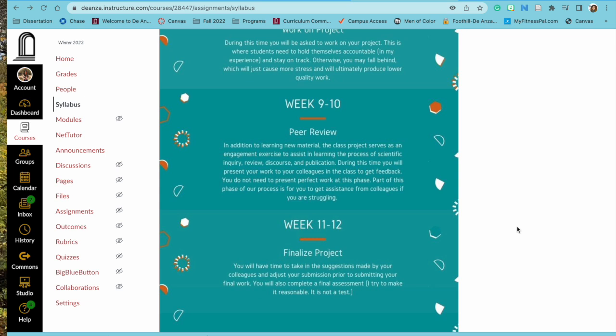A lot of students get a little worried at that point because they didn't plan well and their work isn't what they would like it to be. So I'm just giving you a little advance warning on that.